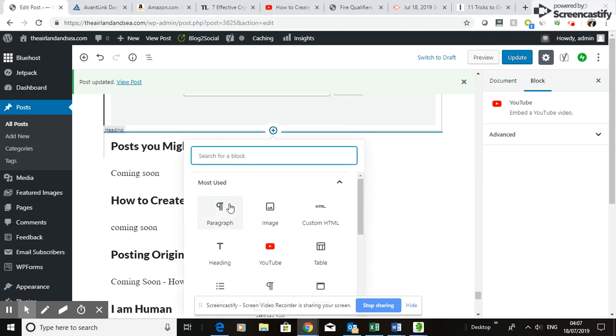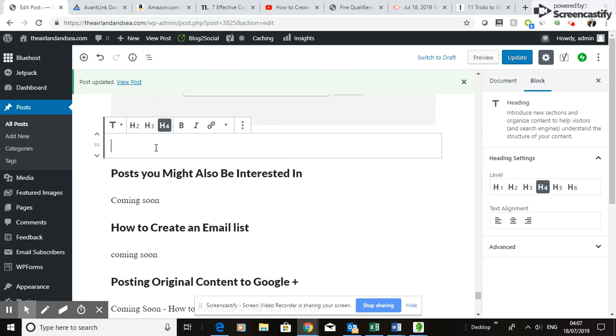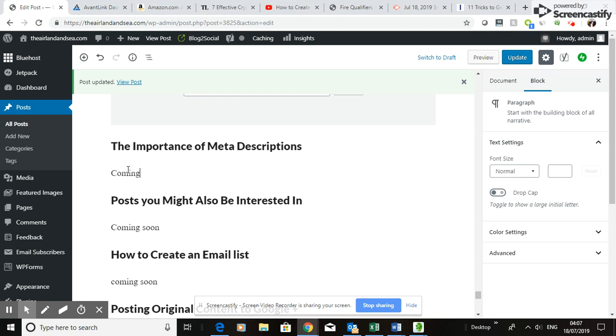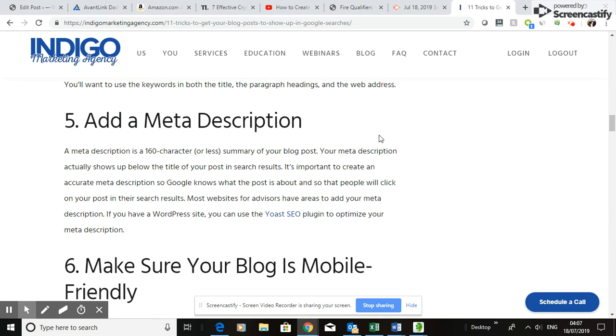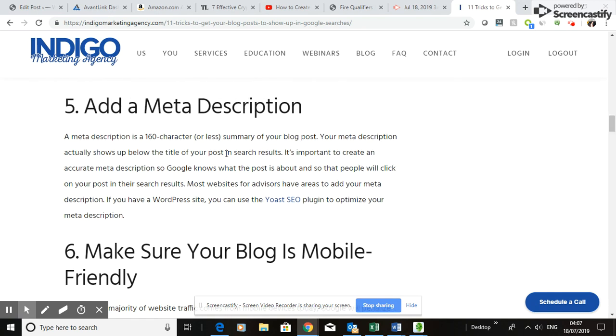So I'm going to put that in here now straight away as a heading, and I'm going to call it The Importance of Meta Descriptions. So I've added that in as a prompt, and I'll put coming soon so that I can fill in the content later. Now, what I'm not going to do is copy word for word here. I already know a little bit about this anyway, and I've obviously forgotten to add it in. So I'm going to write my own content about meta descriptions with a supporting video.